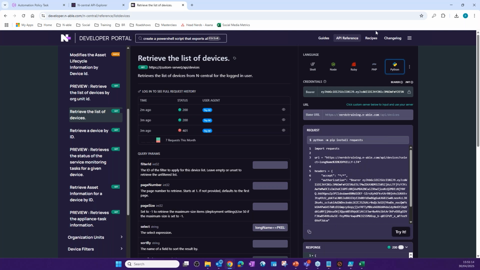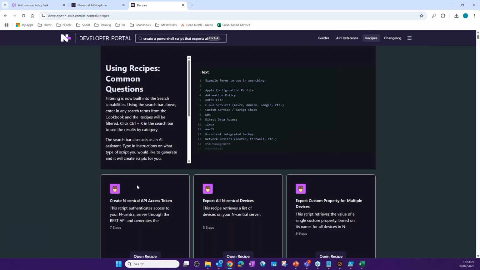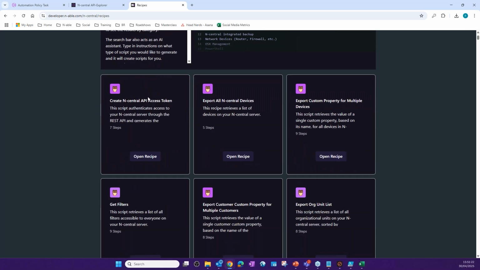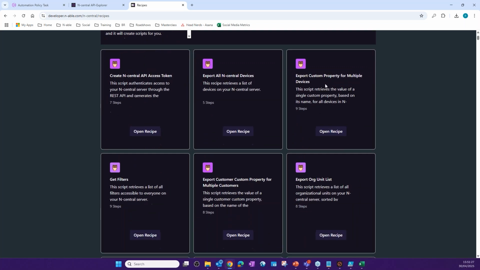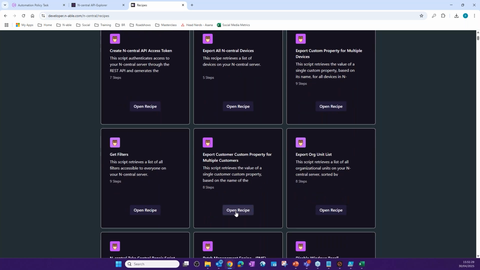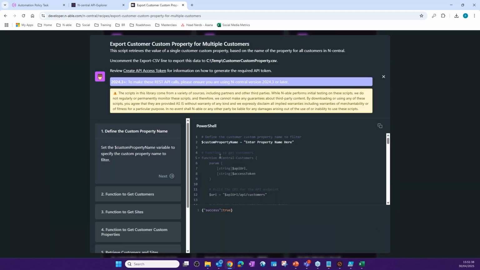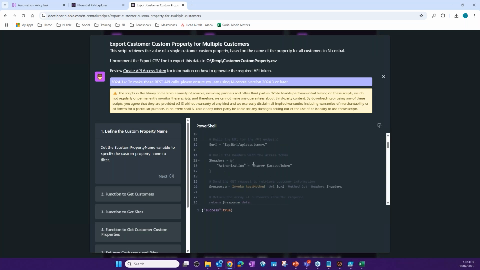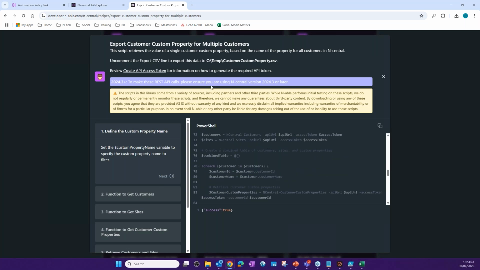Also in the developer portal, we have the recipes, and here you will see all different items available to you. So we have create an N-central API access token, export all devices, export custom property for multiple devices, for example. And here you can open these recipes to see the code that I mentioned earlier as well. So this might not do exactly what you want to do, but it can start you on the way as such. So you can see the information here, start to leverage that and use that within your instance of N-central as well.